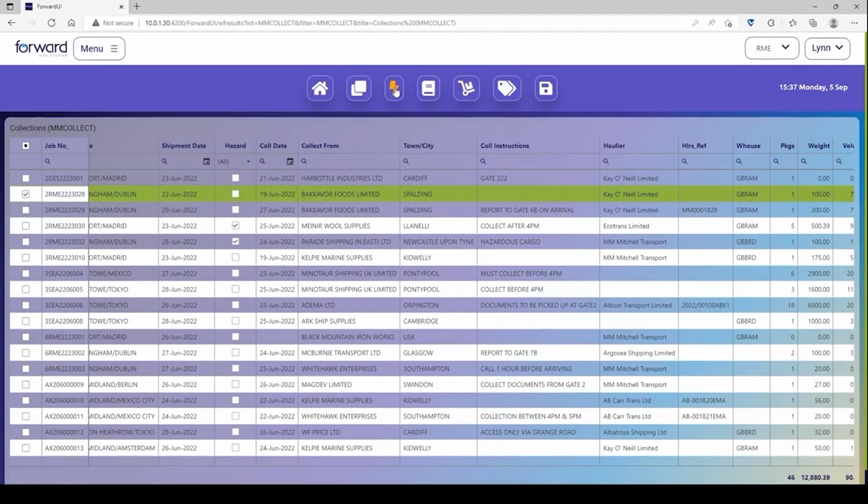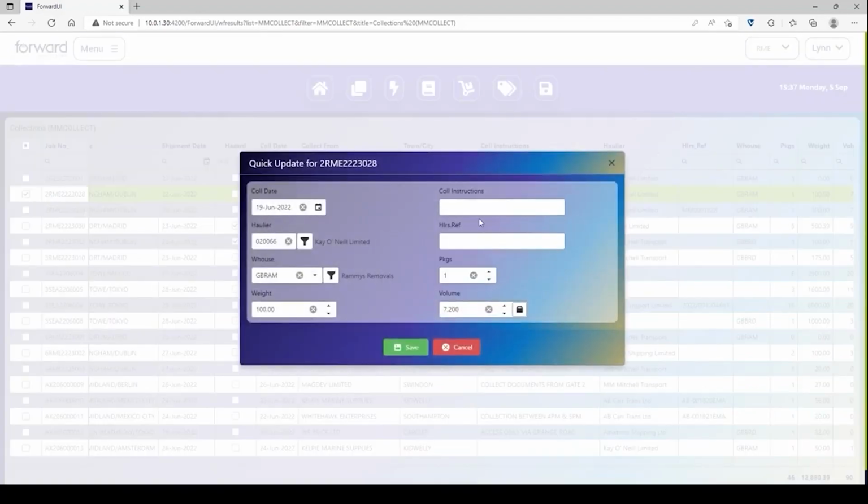And here we have what we call the quick update. This allows the user to update the data or information in the job without having to actually drill into the job itself. All the fields displayed and available in the quick update are user definable, so they will differ from workflow to workflow. In this example, I'll update the collection instructions on the job.